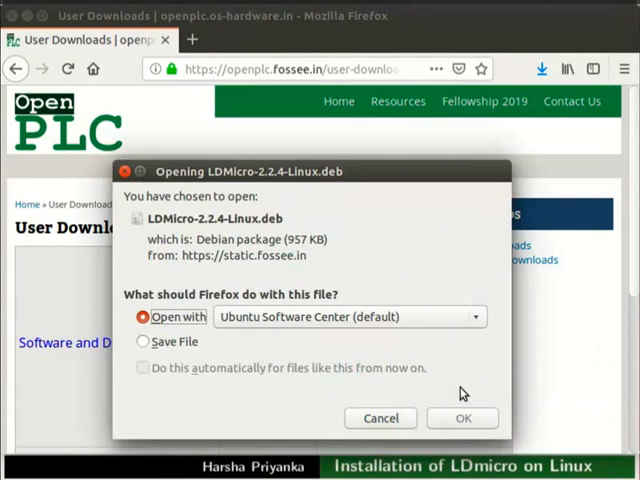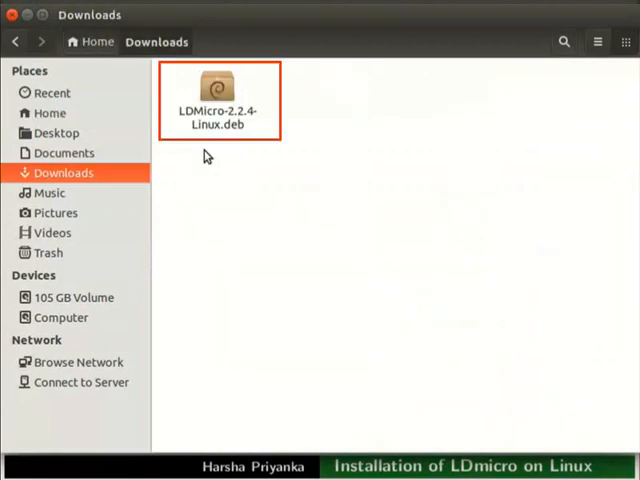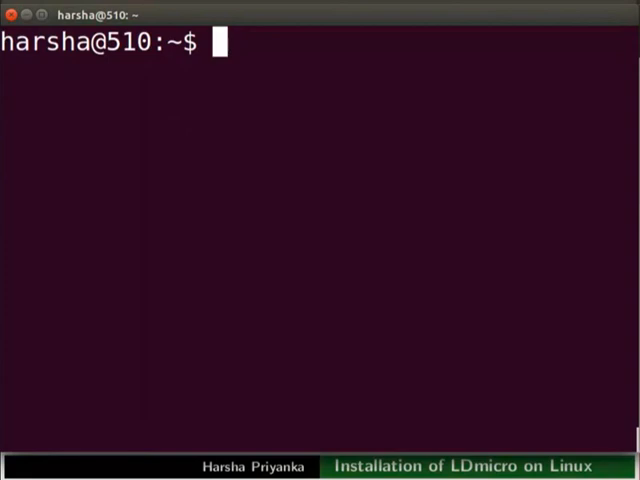A dialog box opens. Click on Save File and then click OK button. In the Downloads folder, the downloaded .deb file is available. Note that the extension for the downloaded file for Linux will be .deb. Now let us open the terminal by pressing Ctrl plus Alt plus T keys simultaneously. Go to the Downloads folder by typing cd space downloads and press enter.